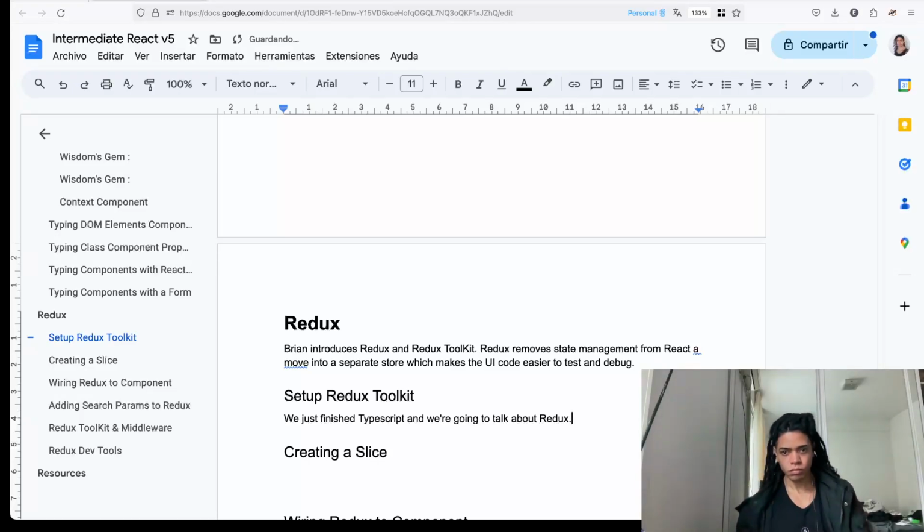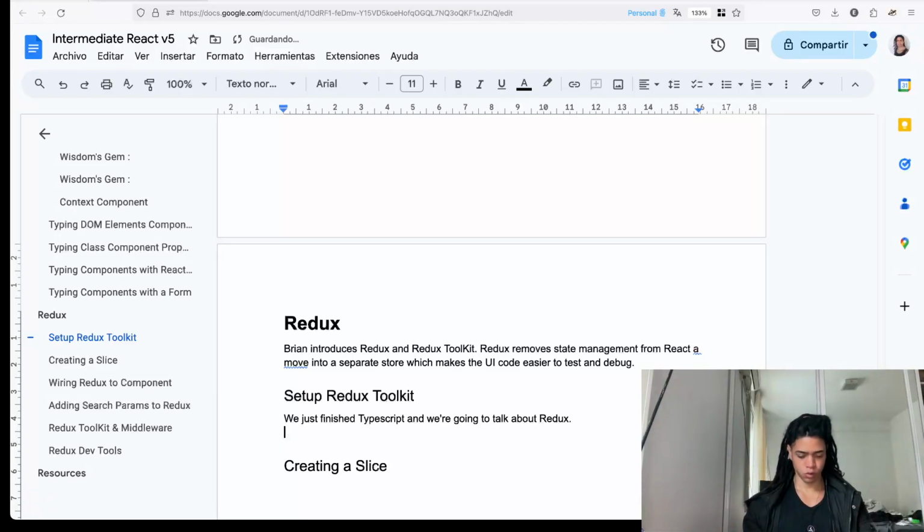Now, I've taught Redux as part of the Complete Intro to React for years now, right? I like Redux.